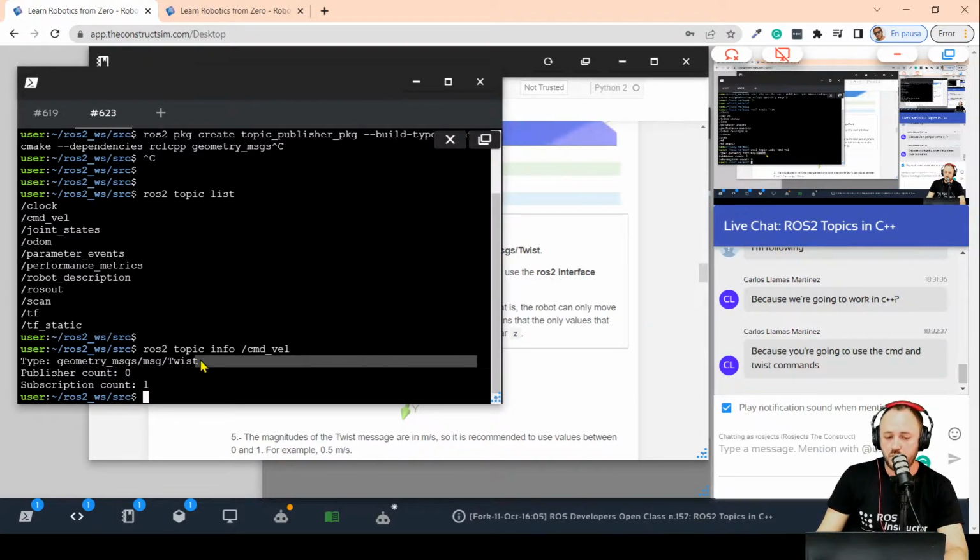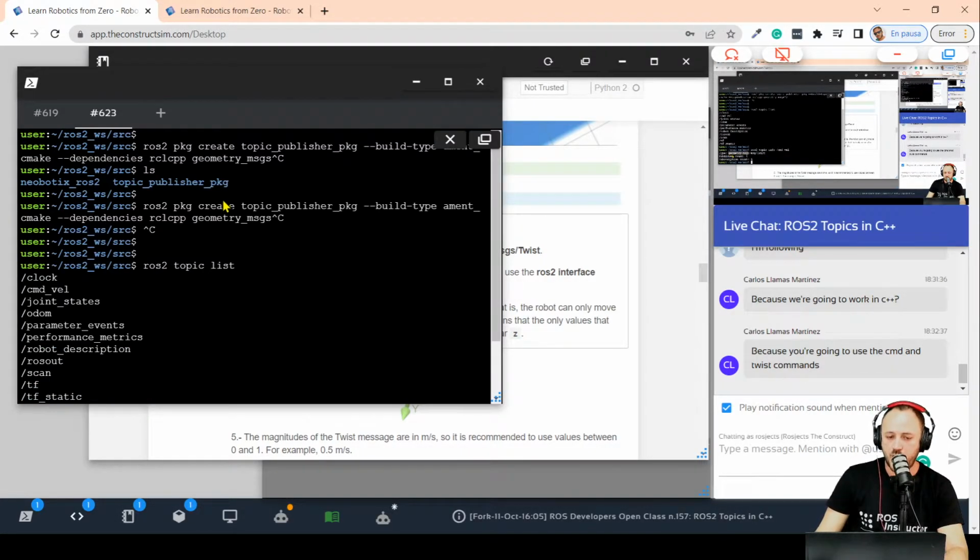Therefore, if I want to use this twist message, I'm going to need to import the package that contains this message. In this case, this package is geometry messages. This is why, when creating my package, I specified these geometry messages as a dependency for my package. Okay?